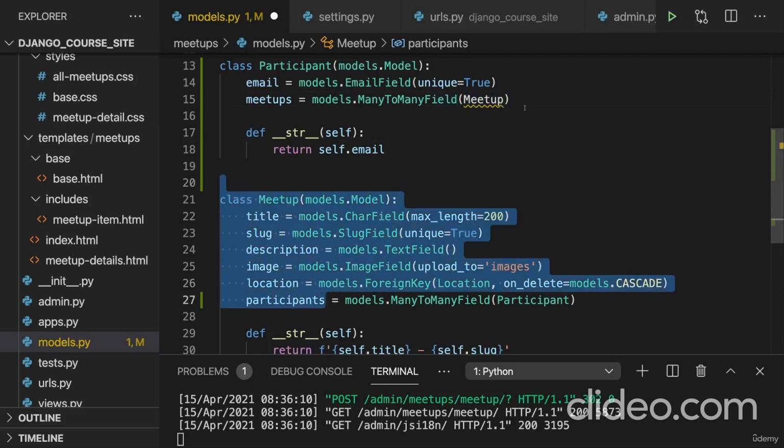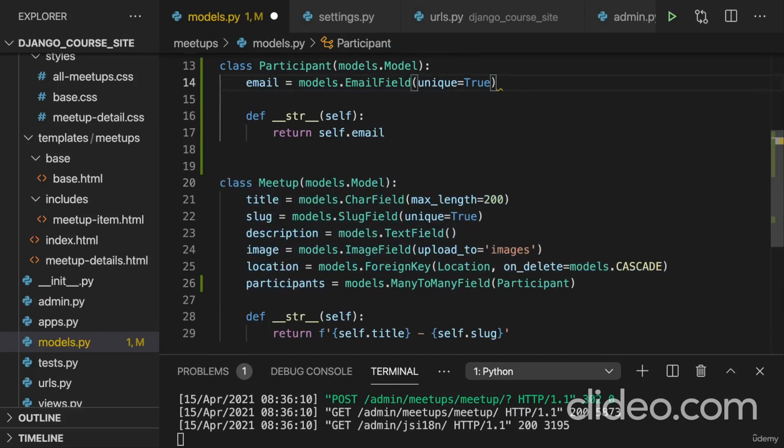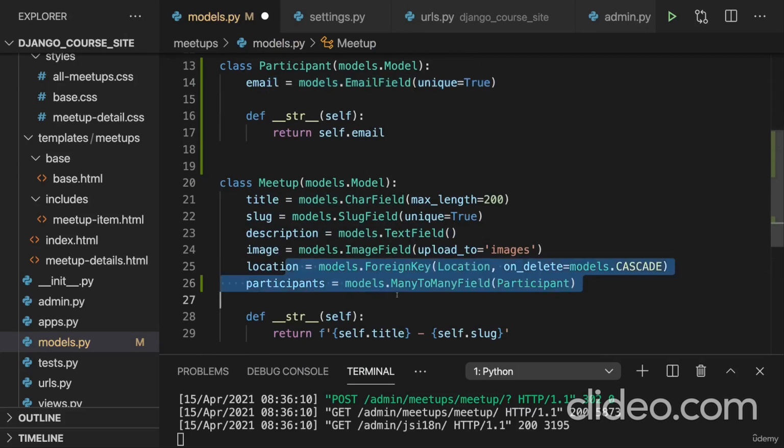Meetup is defined after I try to use it, and it's also not required. I could define it here and not there if I switch the order, but defining it in one of the two models is enough. Now here, I want to make sure though that you don't have to have participants, that this field can be empty.